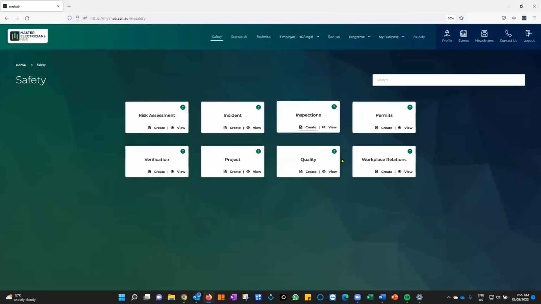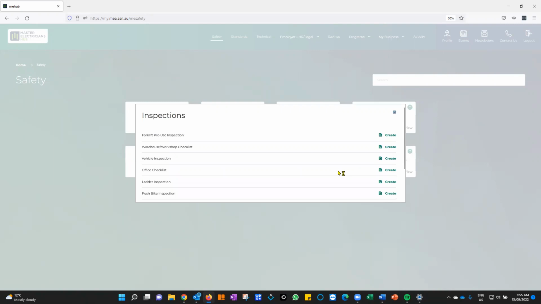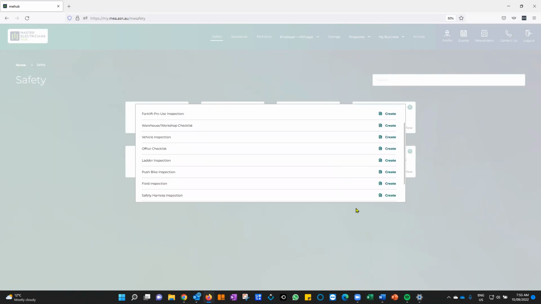Under the inspections tile, this is where you're going to find different types of inspections that you could use as part of your business. Things like vehicle inspections, ladder inspections, harness inspections. And there's even a field inspection that you could do on an individual on the job site to confirm their level of competency to carry out the work you've engaged them to do.